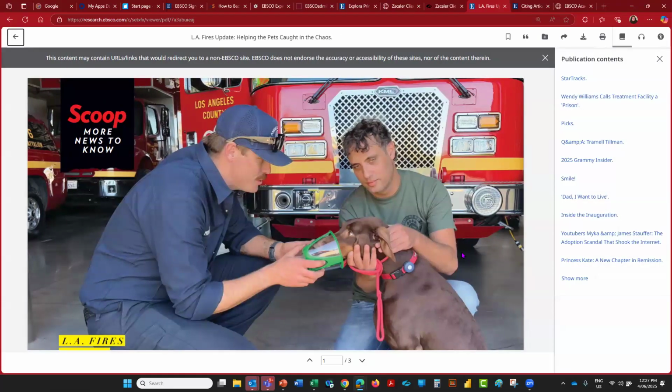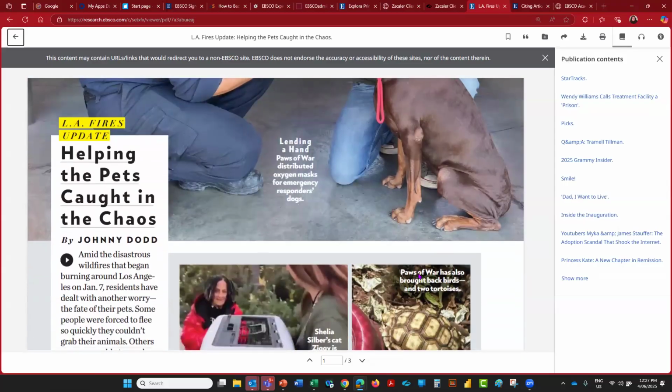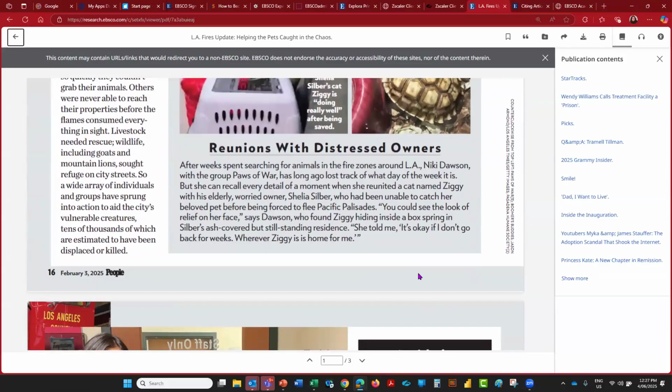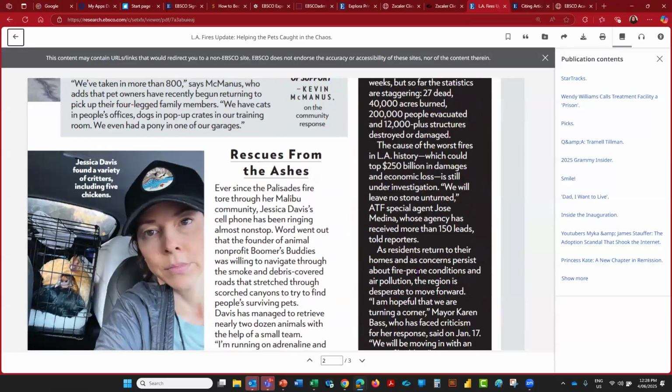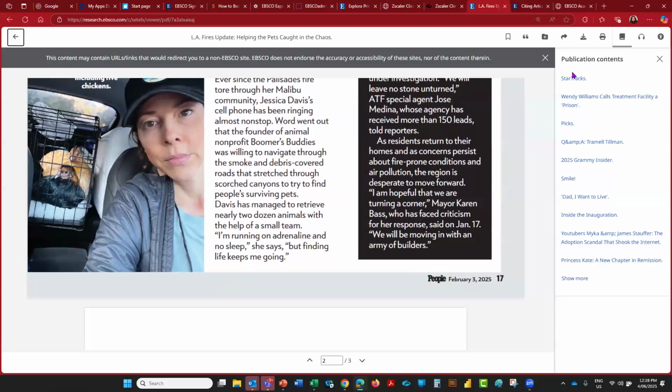Okay, now you will notice for some of these, your PDFs are just like what you would see in the magazine, and you will have some really great photos and things like that. Again, you do have your publication contents here, and you do have the different icons that we looked at.